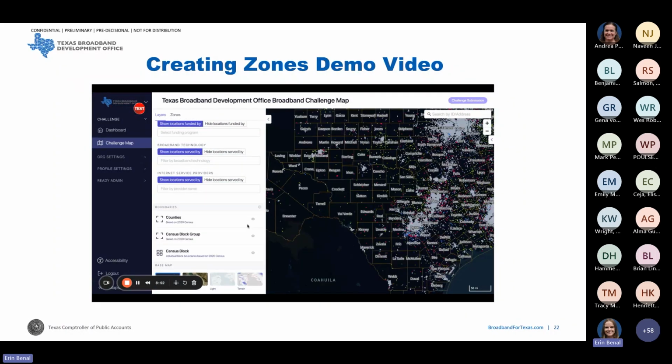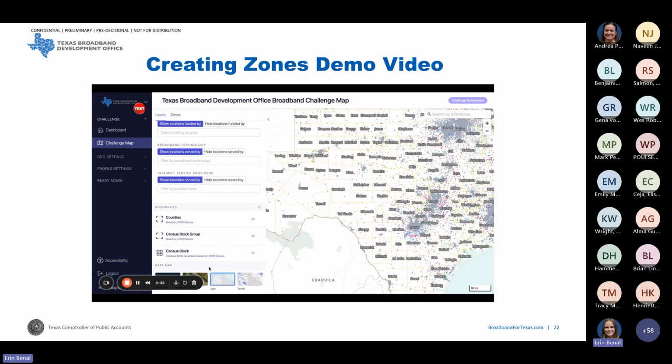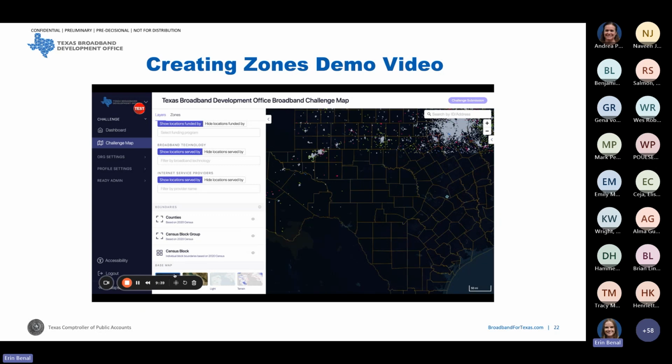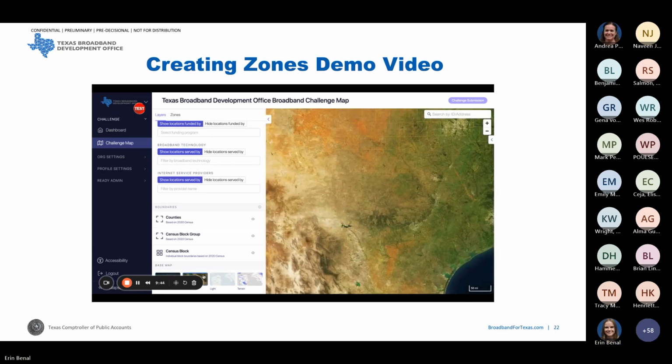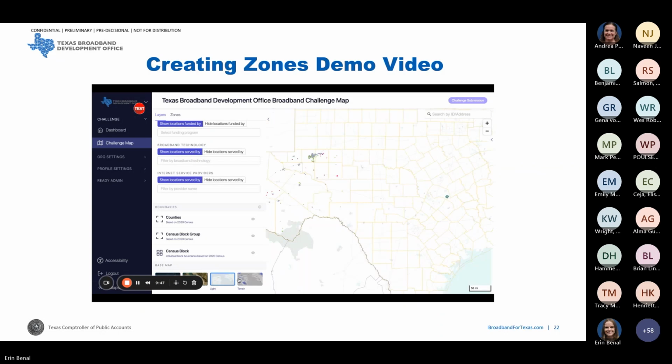Next section looks at boundaries. You can show or hide county boundaries, as well as census block groups and census blocks. Last section is how you choose to view your base map. There is a dark view, satellite view, a light view, as well as a terrain view.